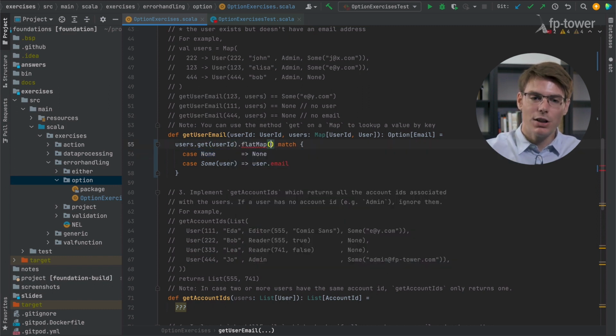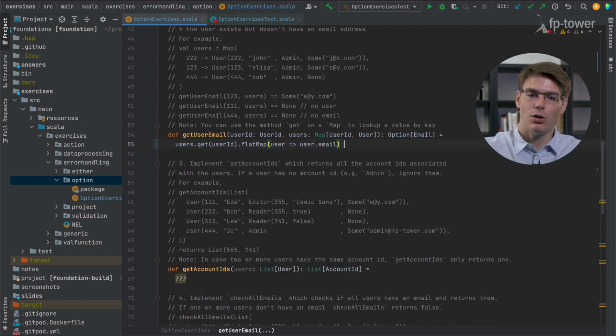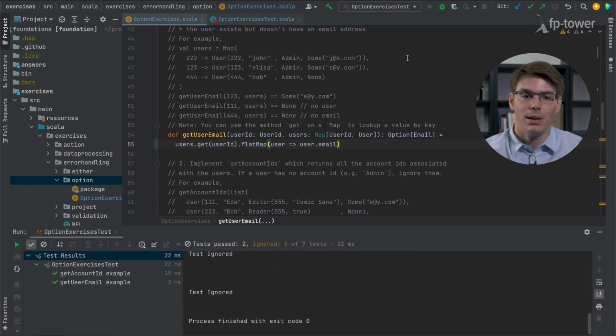FlatMap lets us concentrate on the happy path, on the case where there is data inside it. So we can say flatMap, this gives us access to the user, and then we do user.email. And the case where it's None is handled automatically by flatMap. So let's run the test. Yeah, it still works.